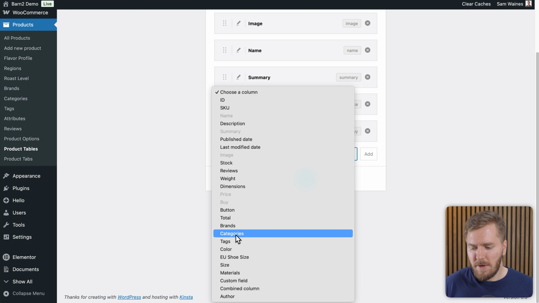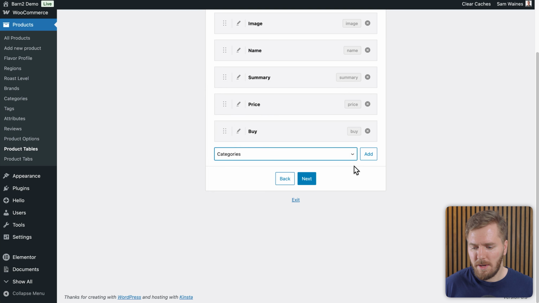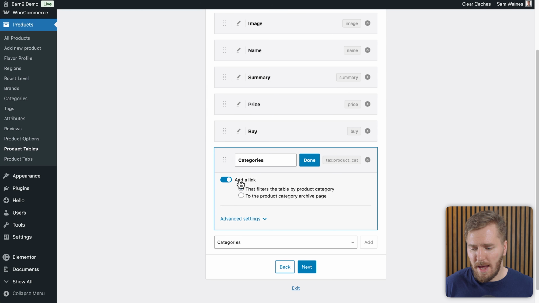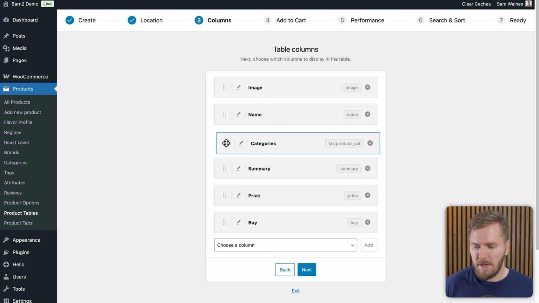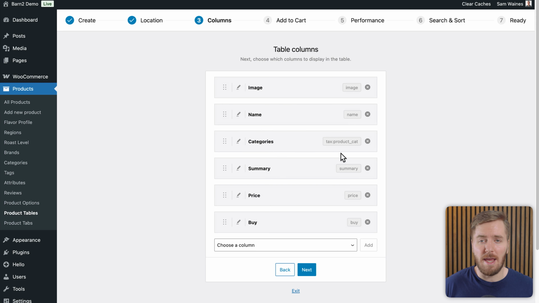For now, I'm just going to find the categories column, and I'm going to add that to the table. And this is going to add a link as well that filters the table by that product category, or we can change the link to go to that category archive page. But seeing as we're already replacing the archive page in this case, I'm going to leave it as this one. One more thing I wanted to do is rearrange this. So the category is going to come after the name in the table.